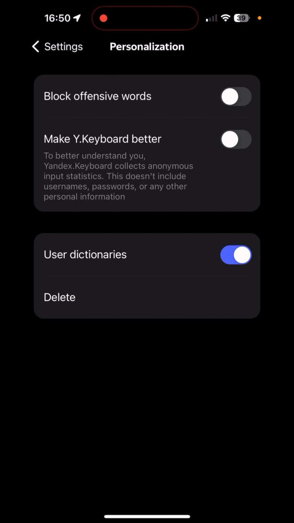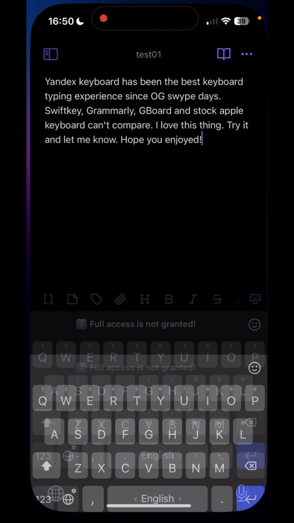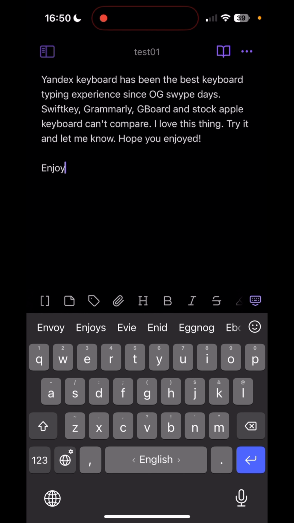I think this is a fantastic, for me, the best keyboard application currently on the App Store for swipe typing. Enjoy, and if you do end up trying it, go ahead and give me a shout. Let me know how you like it. Cheers.